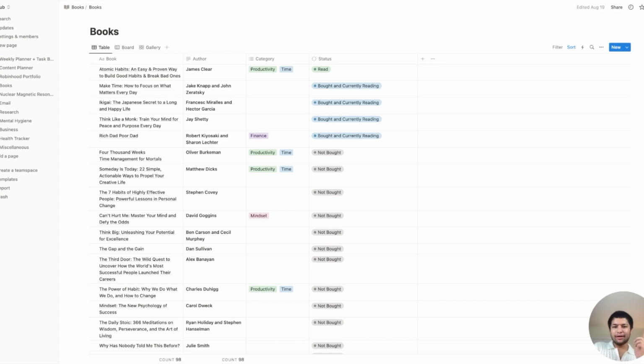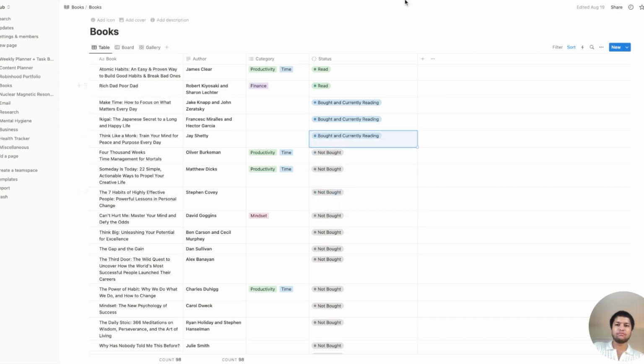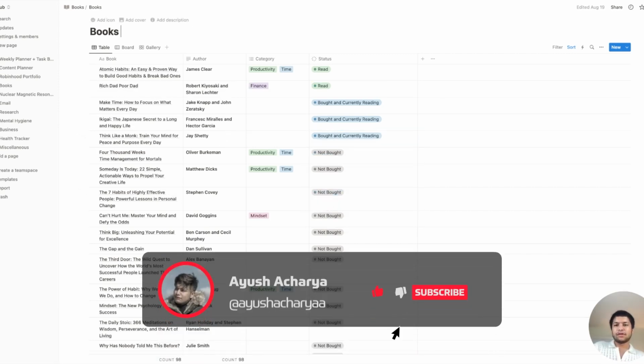Currently I am reading Think Like a Monk by Jay Shetty, which is a really good book and I love it. And interestingly, I've already finished Rich Dad Poor Dad, so we can just put it under the read criteria. And I've also recently started reading Make Time by Jake and John.